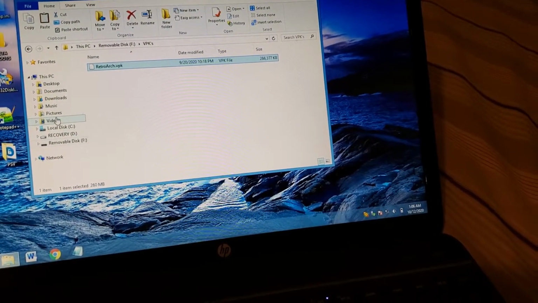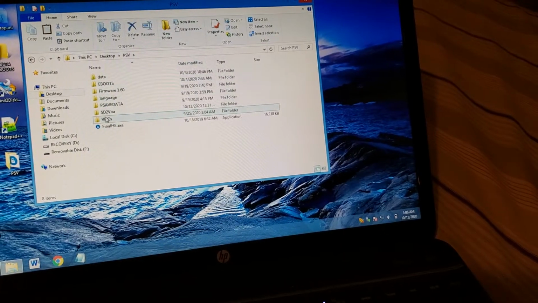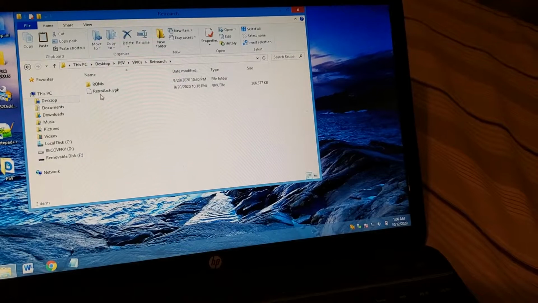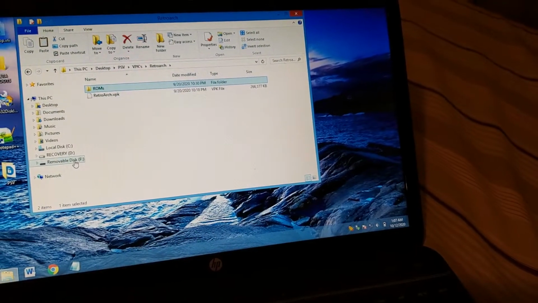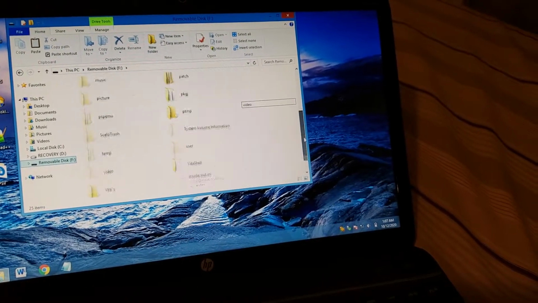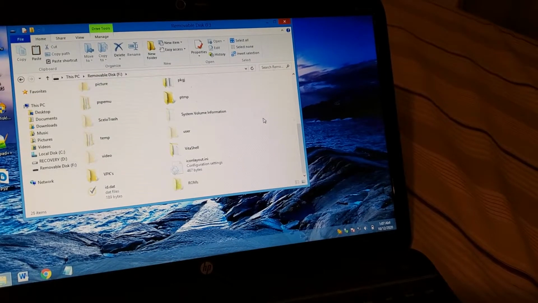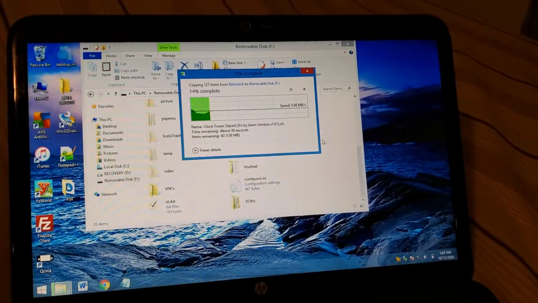Alright, so we got our VPK. Go back to our desktop. And we got RetroArch, ROMs, copy. And then I just like putting that here in the UXO directory. You can see how quick that's going.